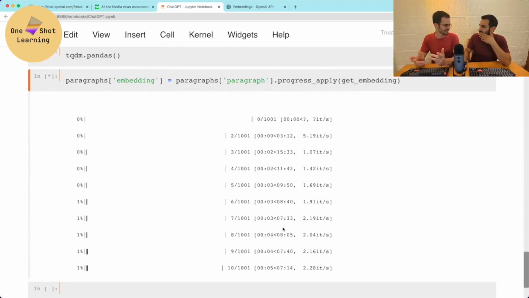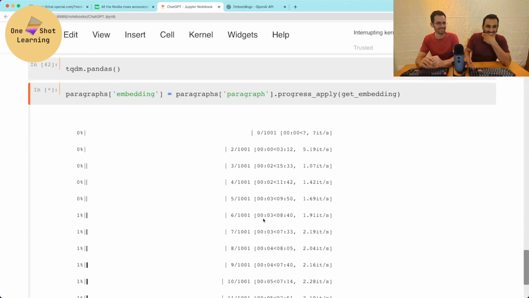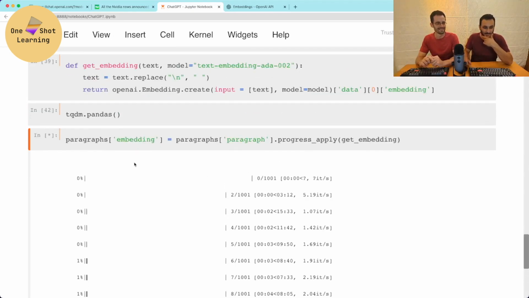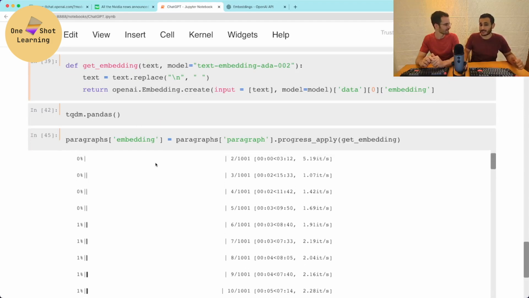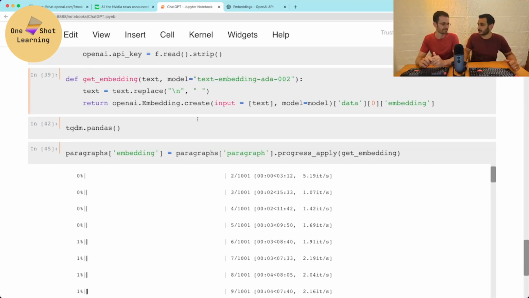Maybe 10 minutes. Let's make it a bit shorter. What do you say? Let's try to accelerate the process. OpenAI's endpoint for embeddings can also get a batch of texts, and that would help us streamline the whole thing. So instead of doing it one by one, we use batches, and it uses GPUs behind the scenes, and it's much faster. Exactly.